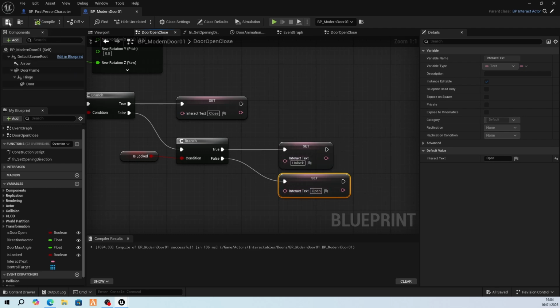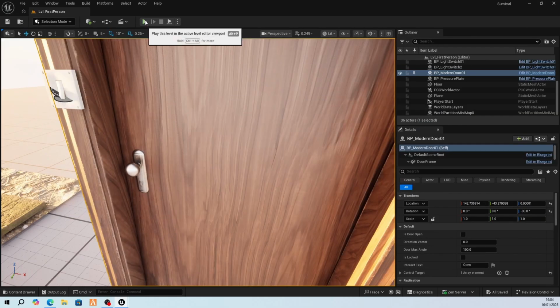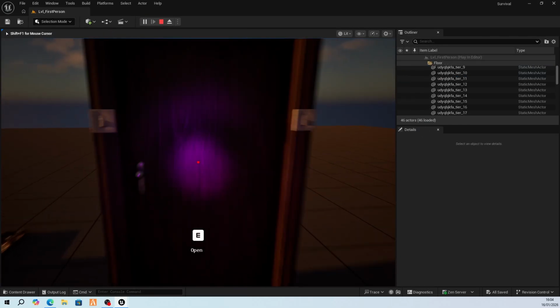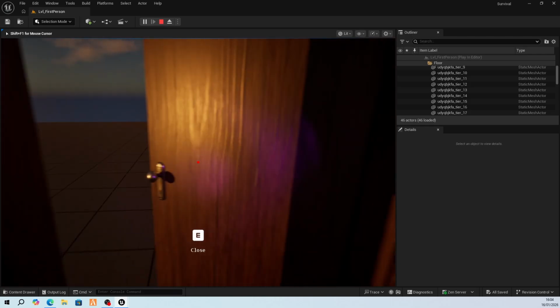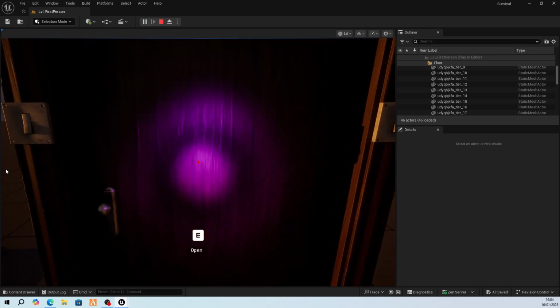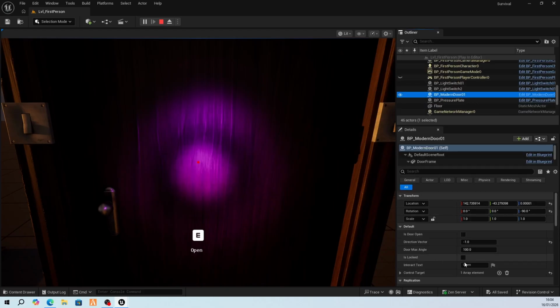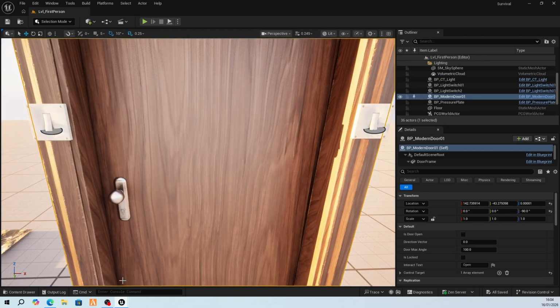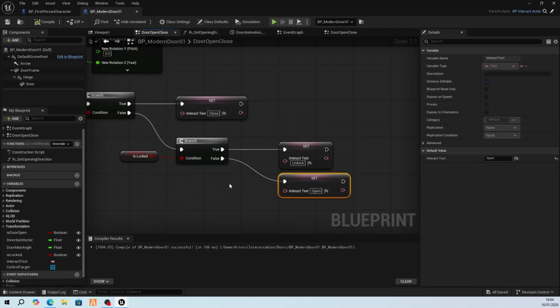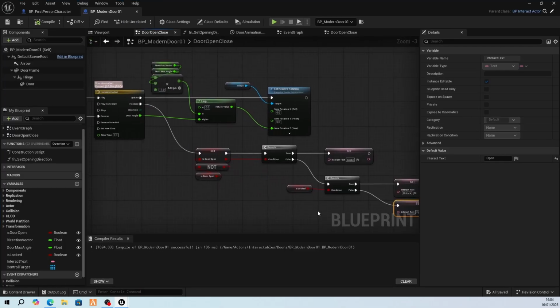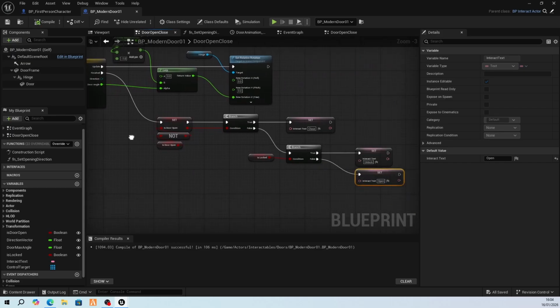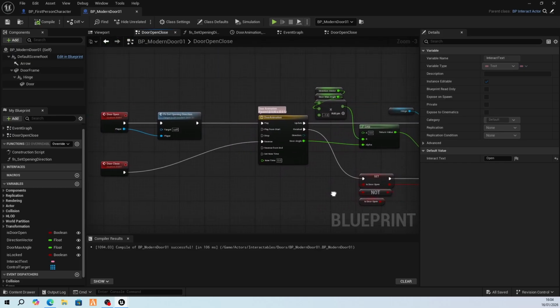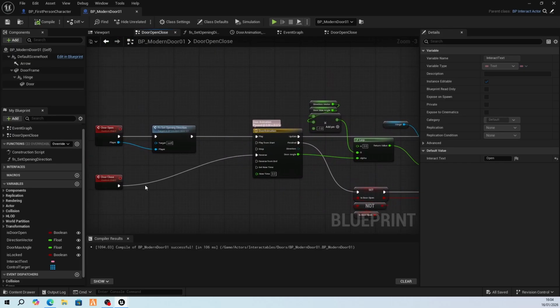So if I compile and save this, and then we run this, open, close, that stays normal. Yep, Shift F1 and find the door, modern door 1, and lock it. Then come back. It's now locked, but because we haven't told it yet that it's locked through this part, because this is only done during the animation, we also need to check to see at the beginning. So we will put a construction script in, I think.